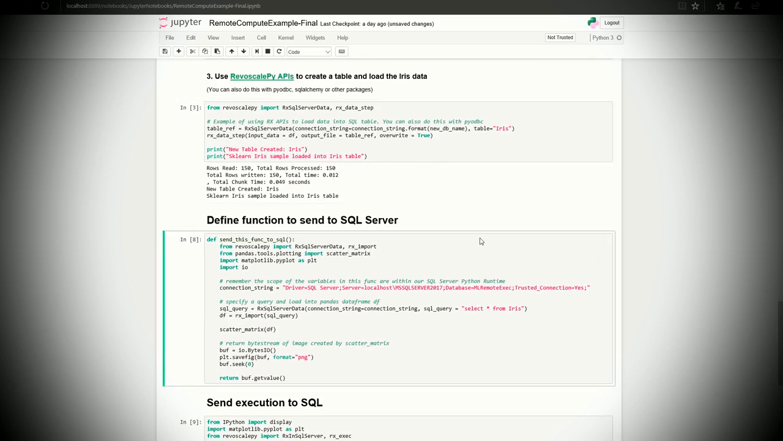Now that your database is set up, let's write a function that we want to remotely execute in SQL Server. Define any function you want to send. In this case, we are going to make a scatter matrix of the IRIS dataset. Specify what you want to return back to your client machine. In this example, I only return the byte stream of the scatter matrix image so I can visualize and explore the results in Jupyter Notebooks.